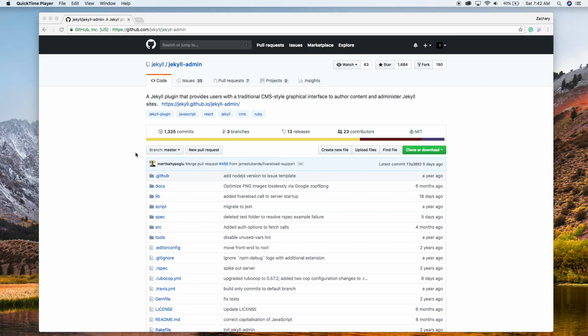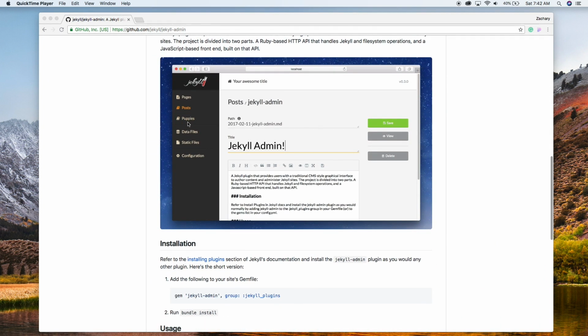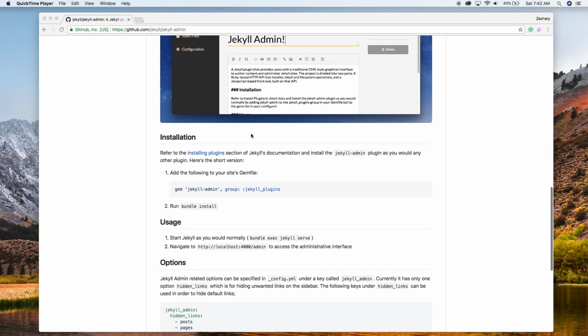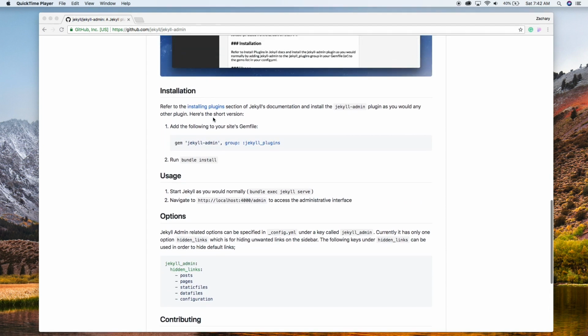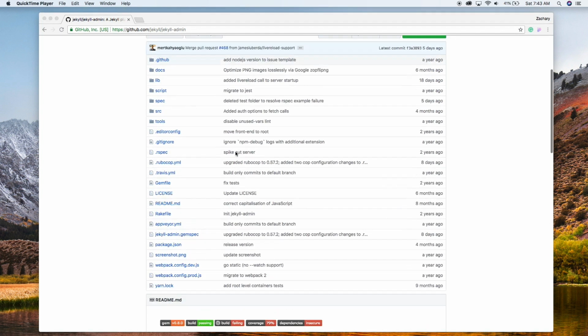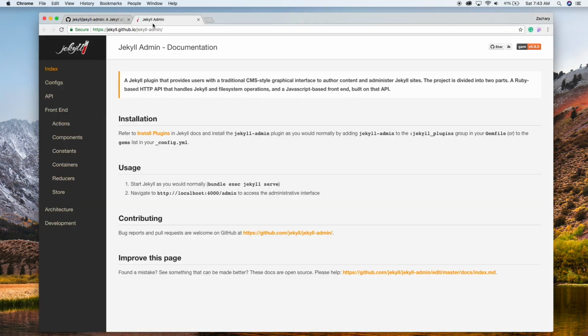Alright guys, so I've got the web page open here for Jekyll Admin, and I'm just going to scroll down for a minute and take a quick look at this. Right here it's showing us a little bit of the platform and how to install it. It looks pretty easy to install. So let's start a new project and implement this Jekyll Admin, which has a traditional CMS style graphical user interface to author content and administer Jekyll. Let me see, is this going to take us to anything else? Yeah, all right, so they've got a little page here. Let's come back.